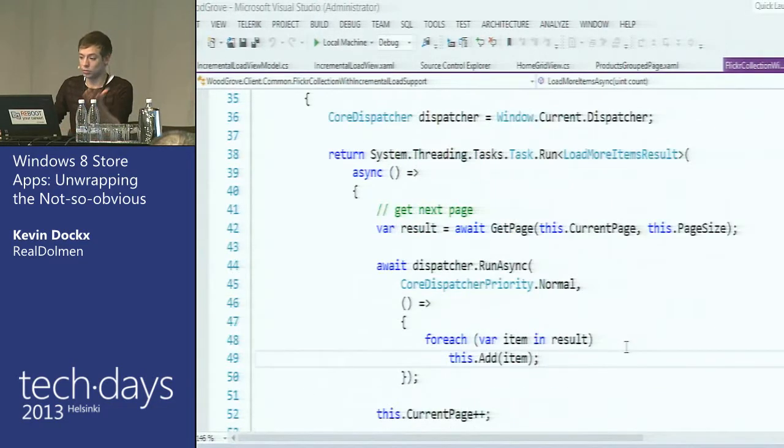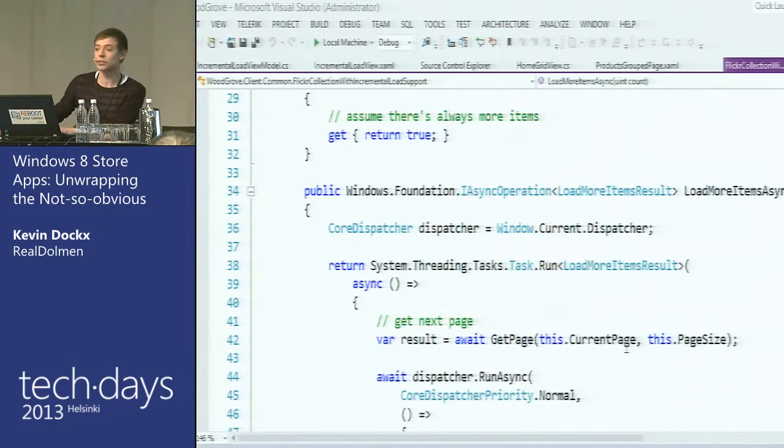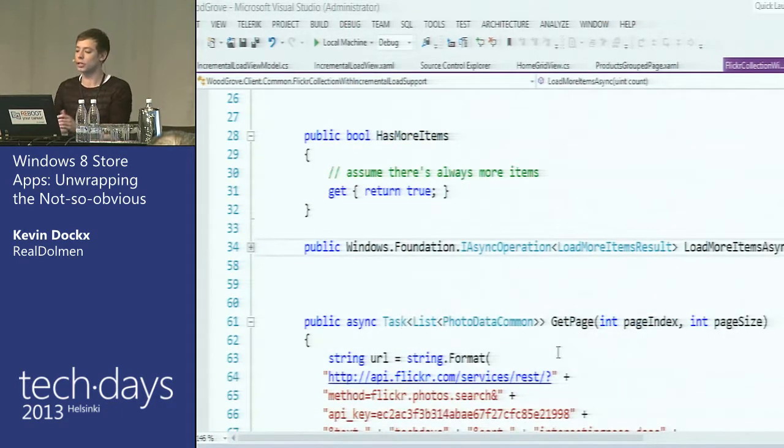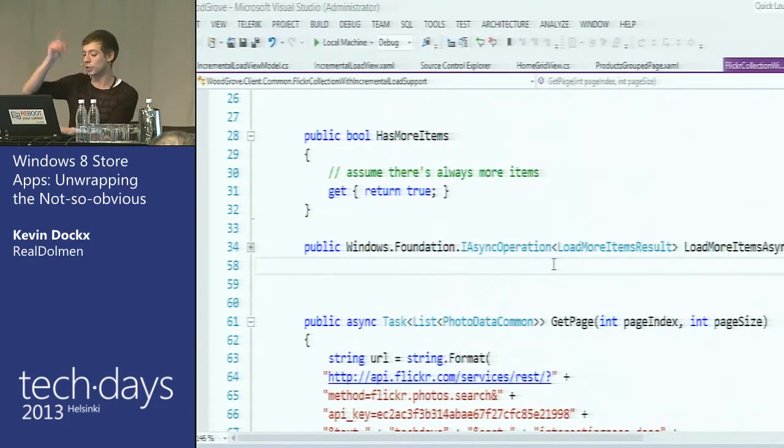Okay, so that's more or less all there is to this. So it's quite a nice way to get incremental loading of your data in your Windows Store application. And by the way, list view also supports this interface. So grid view and list view both have this.